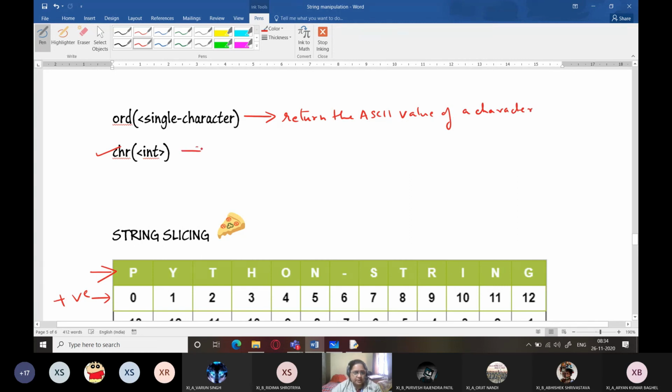And what will the chr function do? It will return the corresponding character denoted by the ordinal value.